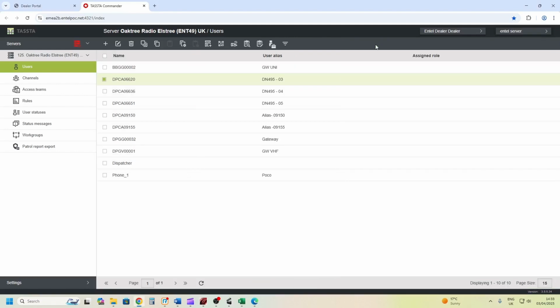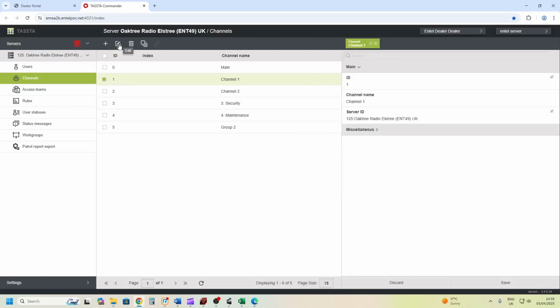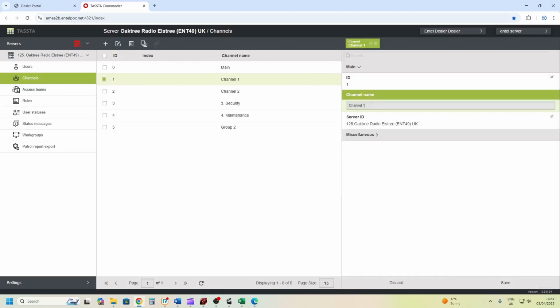The POC server is responsible for the channels, also known as groups, that the devices will use. To view and edit the currently configured channels, click Channels from the left-hand menu. To edit a channel name, simply highlight the channel and click the Edit button from the toolbar. As with user accounts, remember to save changes before closing the window.